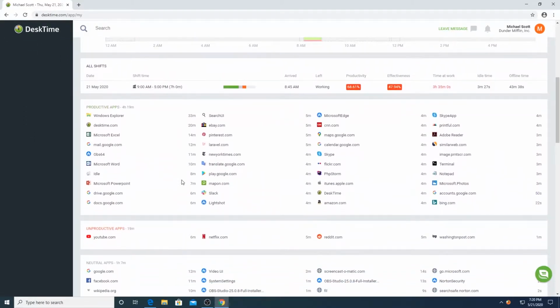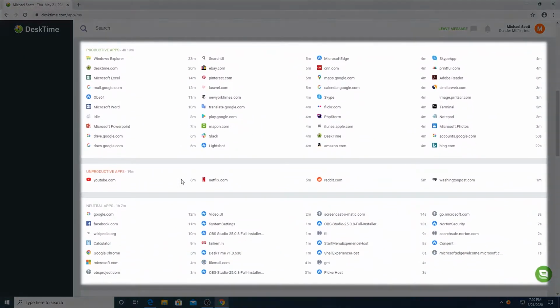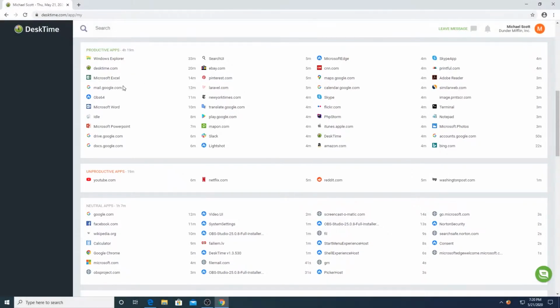Next, you'll find all of the applications that you have used today, divided into productive, neutral, and unproductive sections. Here you can see what documents or URLs have been visited in that application, including how much time has been spent on each of them.